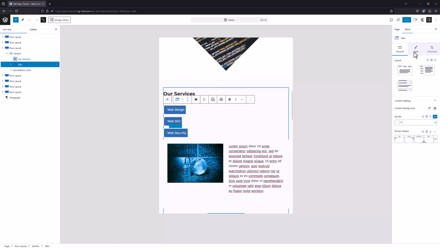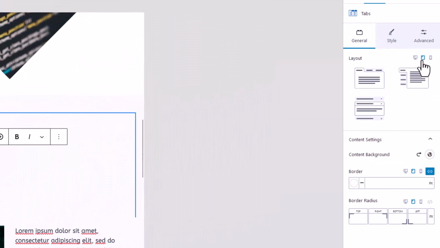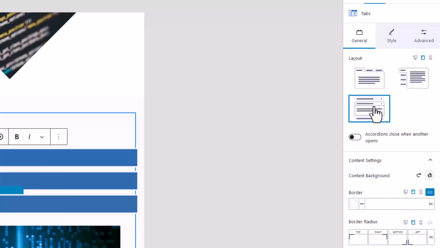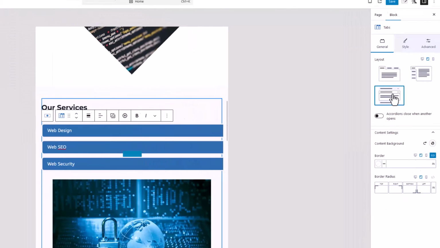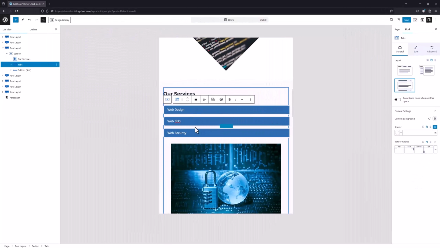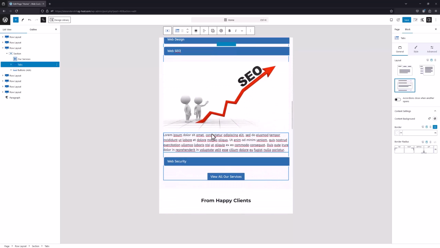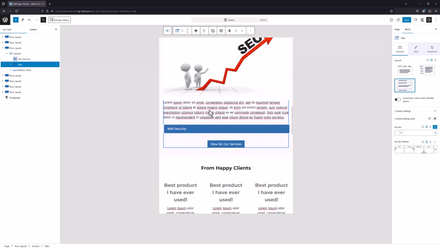So check this out. You can see right now that the tablet mode has been selected. So one thing I'm going to do here is choose the accordion style. This is going to be much better for the tablets and mobile view. So you can see right now that the tabs are stacked on top of one another, and it's now much, much better than what we had initially. So that's how to fix the tabs for the mobile view.